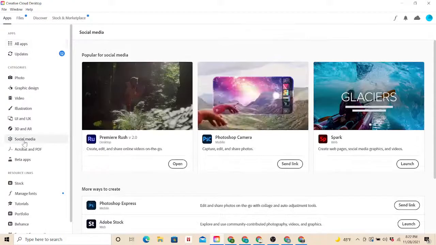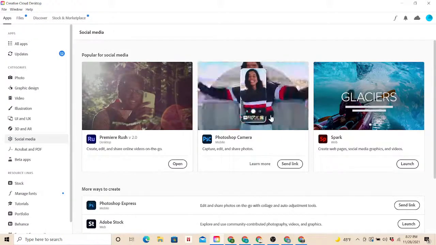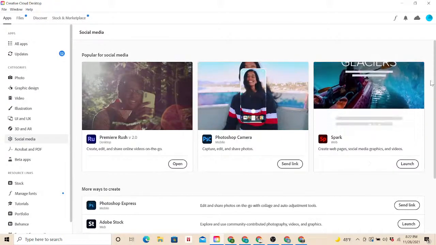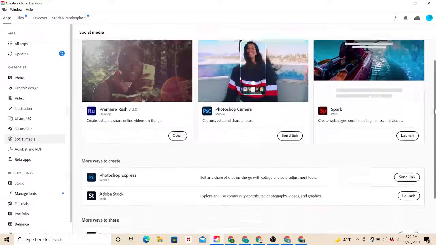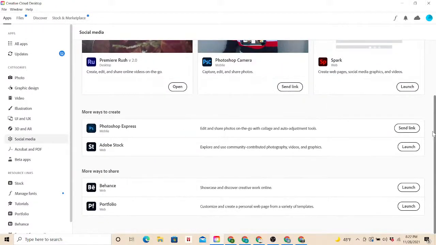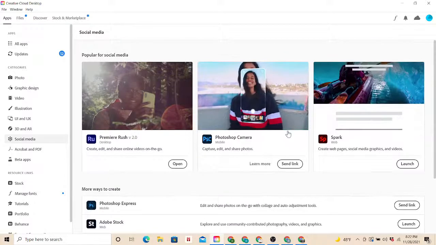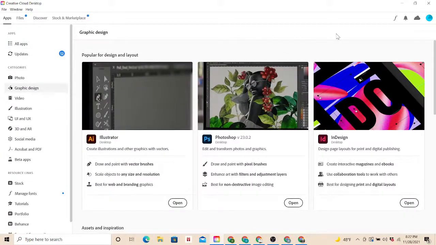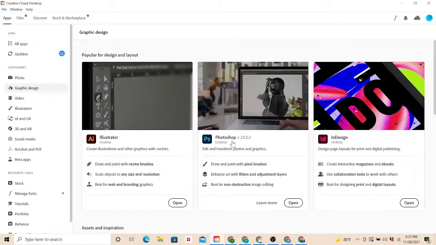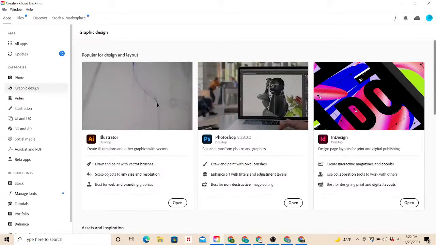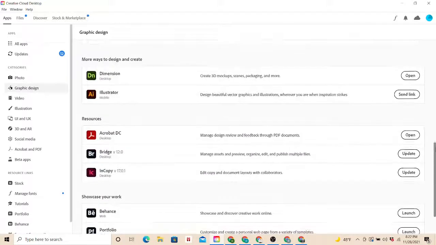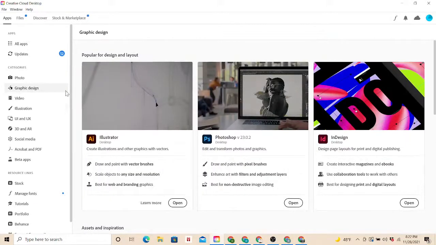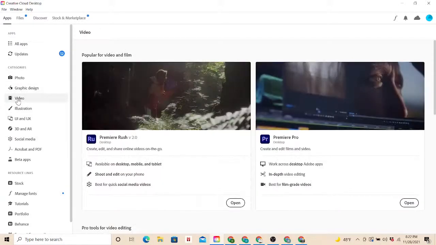I click social media, and it gives me the apps that are best for social media. It pulls those up so I can see exactly which ones. If I say I want to do graphic design, I click it. It makes it easy for me: InDesign, Photoshop, Illustrator. So that's really nice. You won't have to go around looking and learning everything. You can just deal with what you want to at the moment. But today we're going to go to video.